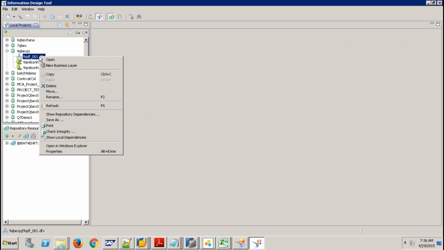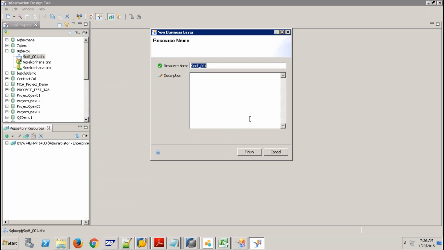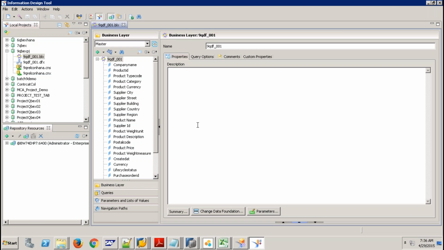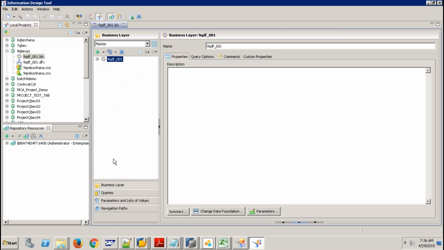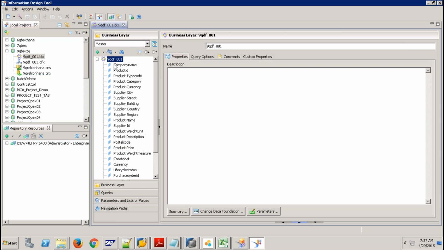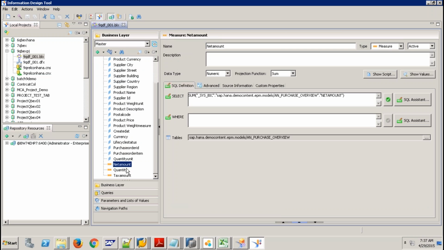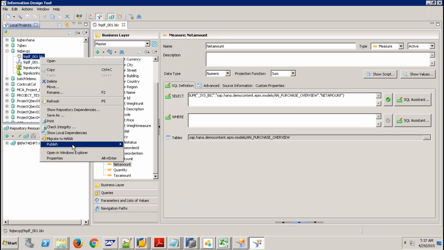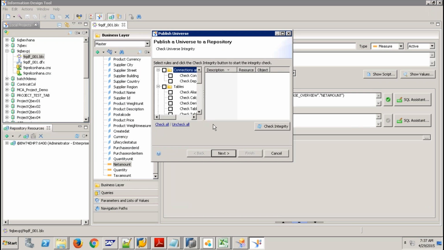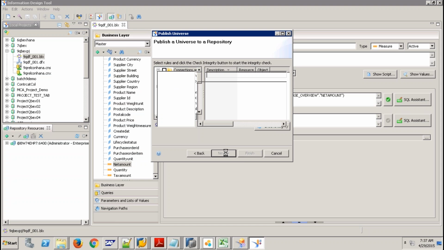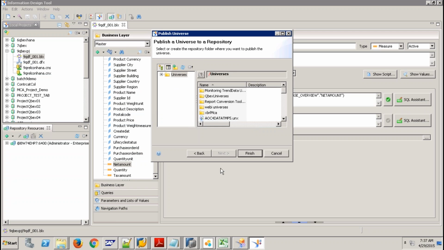And then create a business layer of it. It automatically creates the universe with all those columns as dimensions and measures automatically. And then I need to publish this to the repository, to the server. What is my ID? DF001?